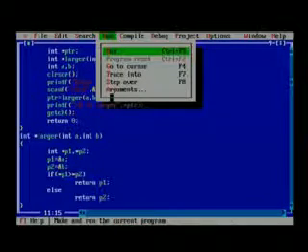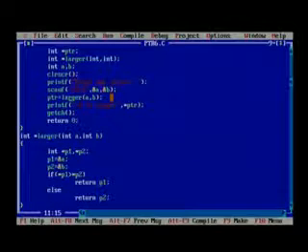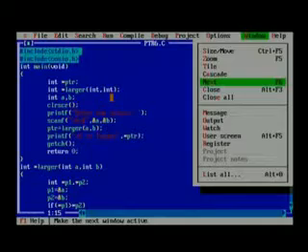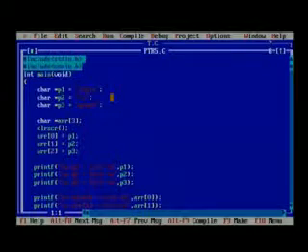Let us run this. My two values are 23 and 56. So as you can see, 56 is larger. I hope this concept of returning a pointer is clear, right? Let us take one more example.